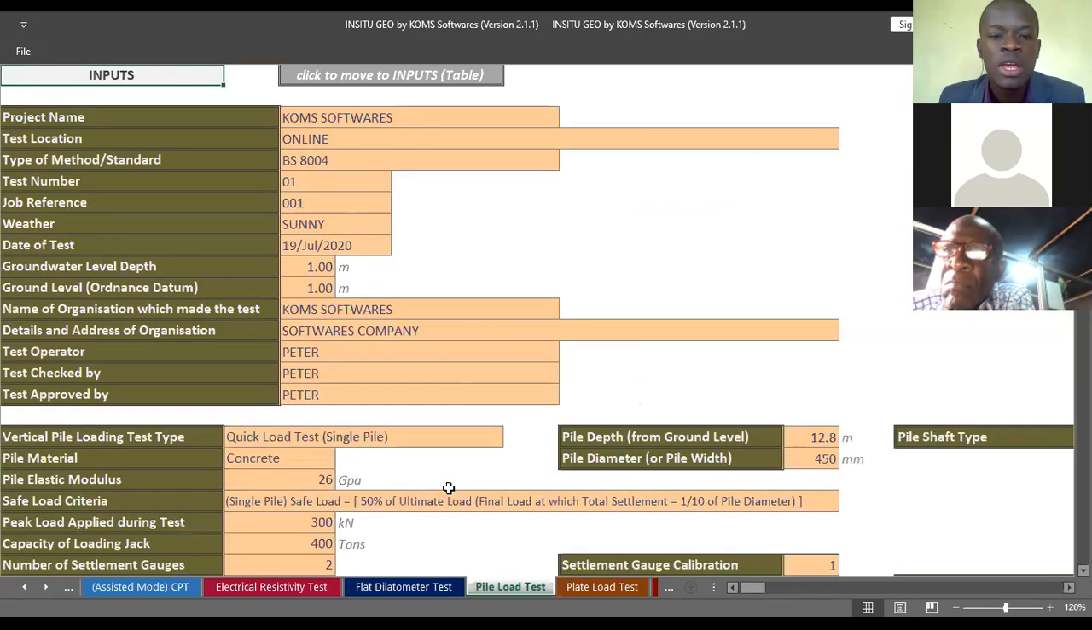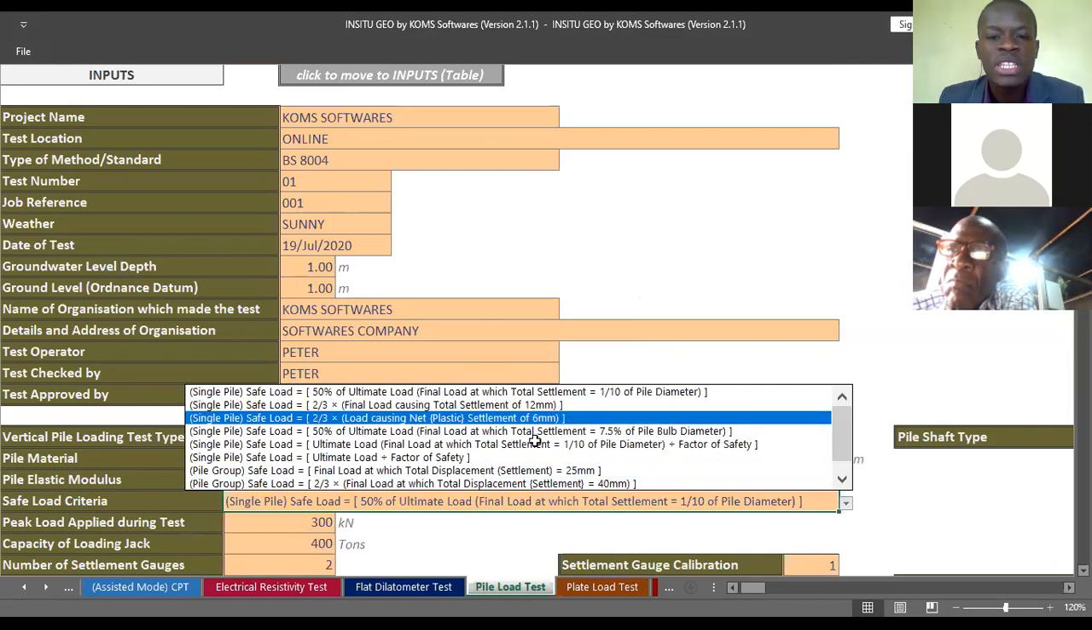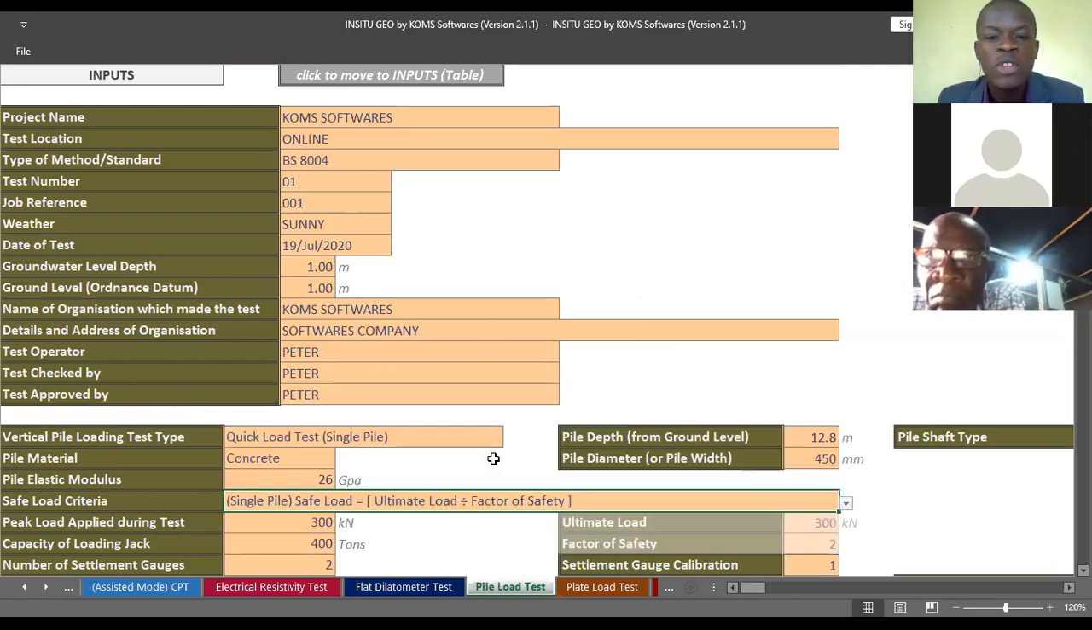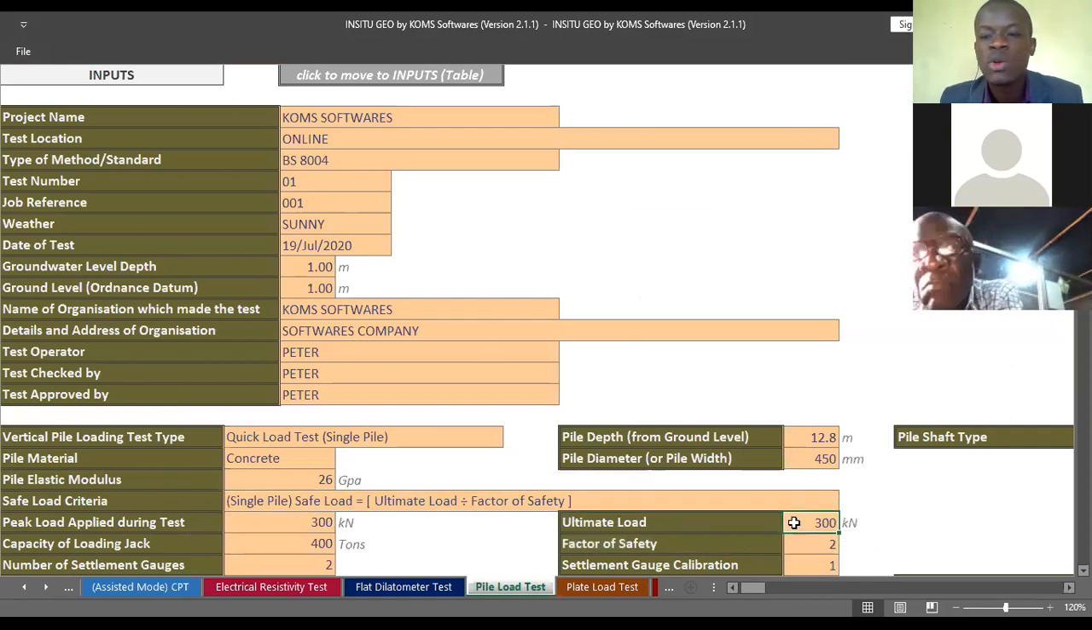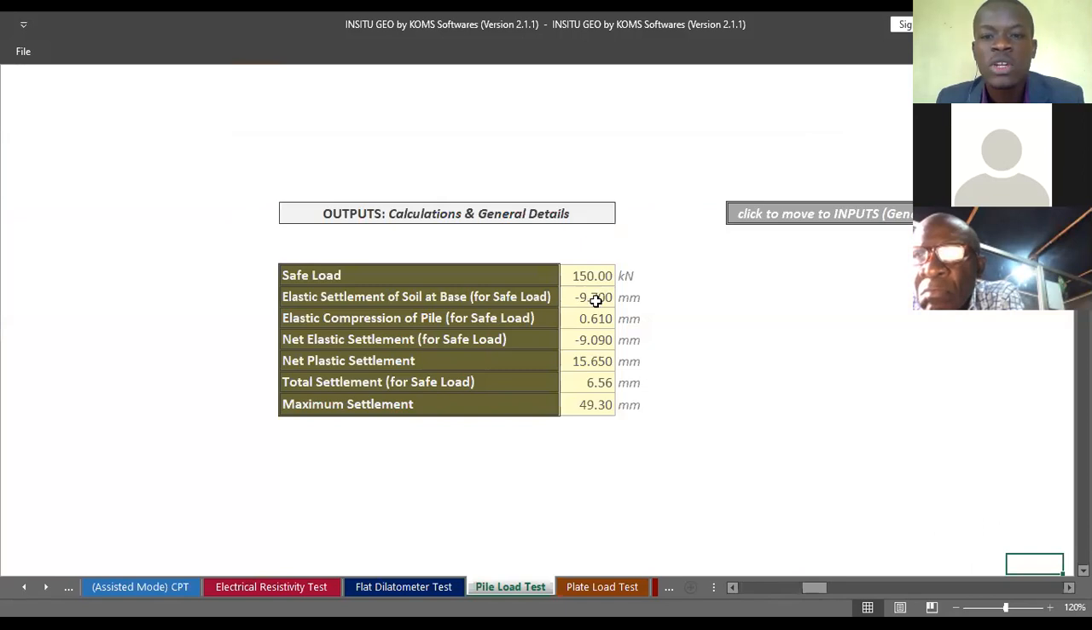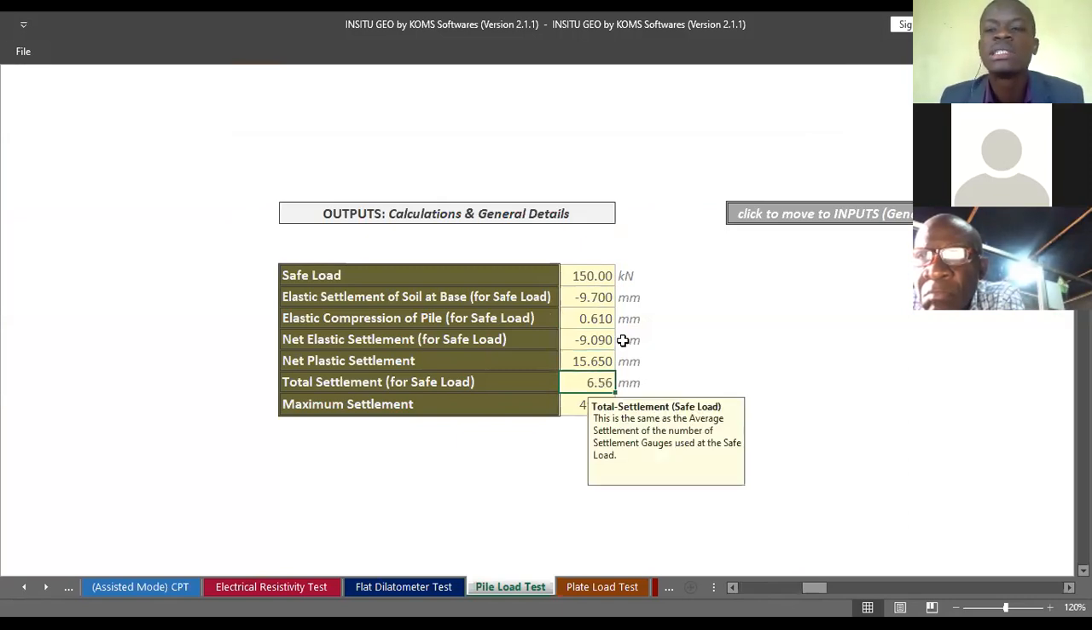You can also select other safe load criteria, say ultimate load over the factor of safety. Say my ultimate load is 300 kilonewton and a factor of safety of 2, just for example. So I also get output for that. So I have 150 kilonewton safe load, the elastic compression of pile, the net elastic settlement, the net plastic settlement. I also get a total settlement for this load.